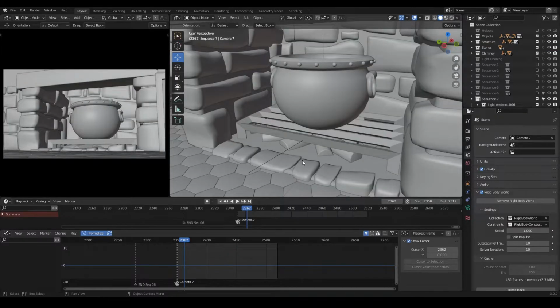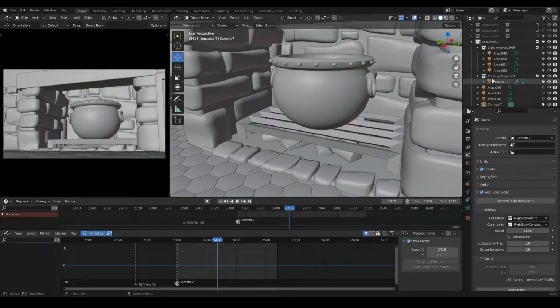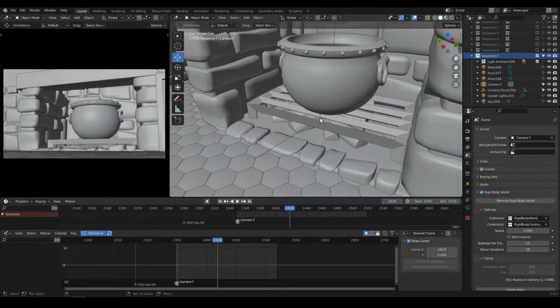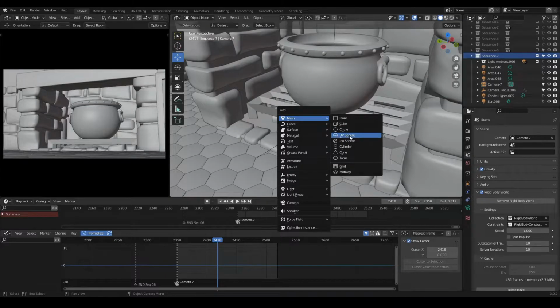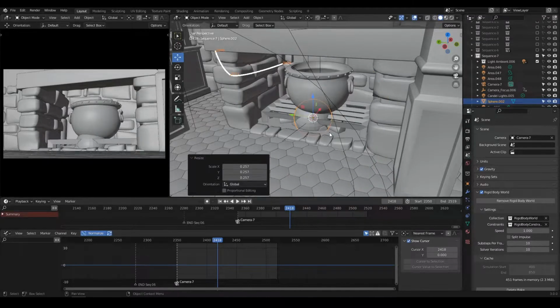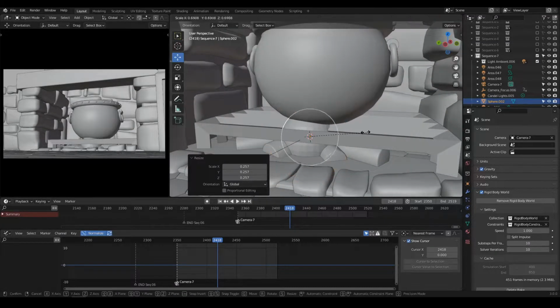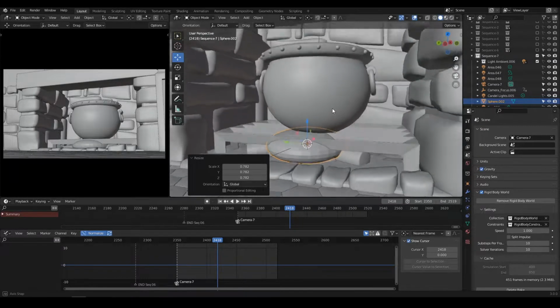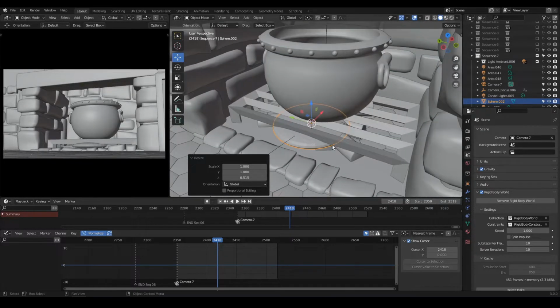Okay, here is our scene. I have prepared the 7th sequence where you can see the cauldron and the fire happening. So in here I'm gonna add an object, which will be, let's say, why not a sphere? This will be my fire emitter. Okay, I'm gonna scale it this way so it's a large emission area.